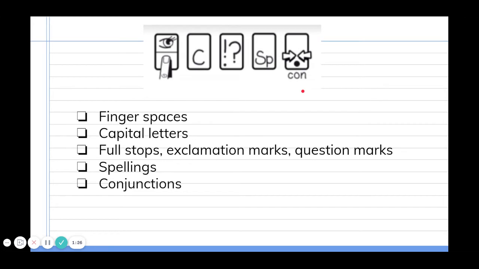So today we're going to edit our fact files using the stamp that was at the top of my leaflet example. Let's just recap what each of these means. The first picture means that I have remembered finger spaces. The second picture, capital letters, at the start of sentences and on names, places and titles. The third stamp is for punctuation, so checking that you've remembered to include full stops at the end of every sentence or exclamation marks and question marks. The fourth stamp is to check our spellings. And the final step is to check our conjunctions, our joining words.